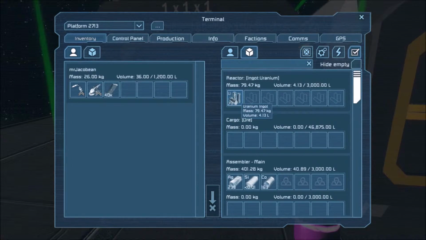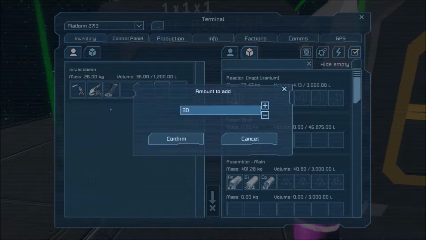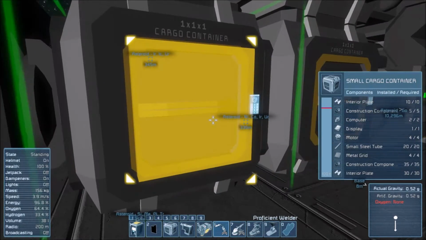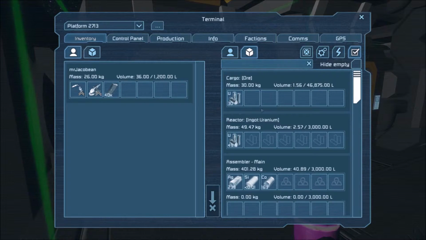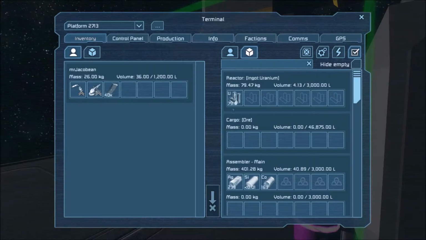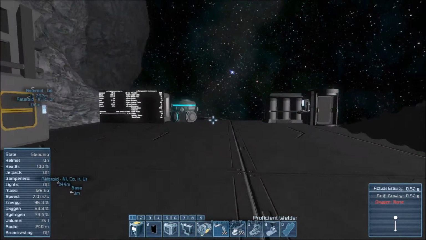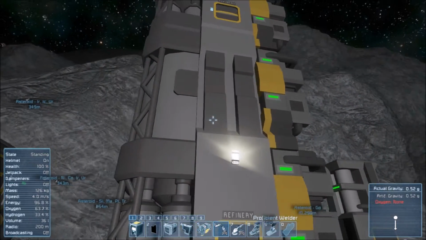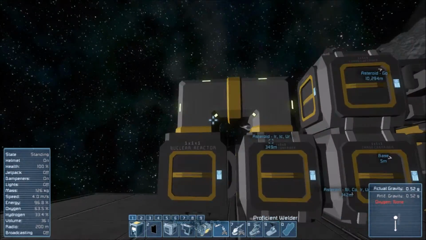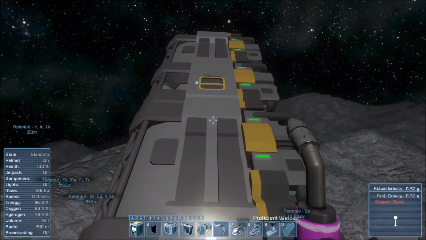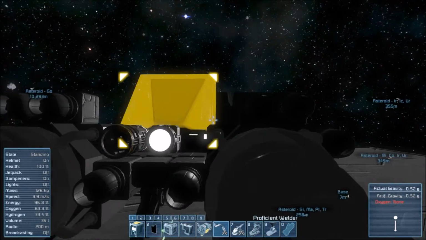Okay, what if I take like 30 of this and I place it in this one? Yeah, there we go. All the uranium in the system is going to the reactor. That's easy. That's really good. So the refineries would be unaffected by ore, I presume. Let's go test that.